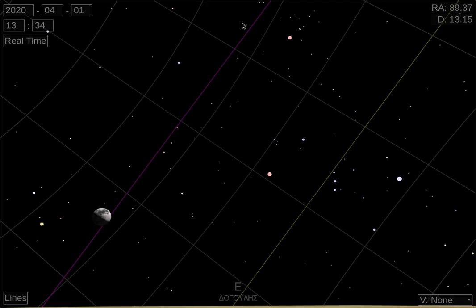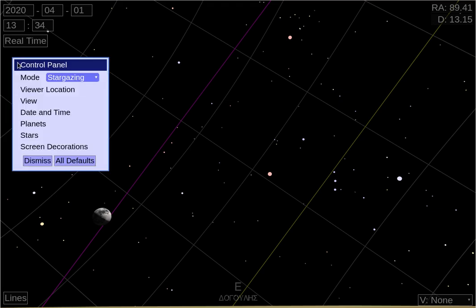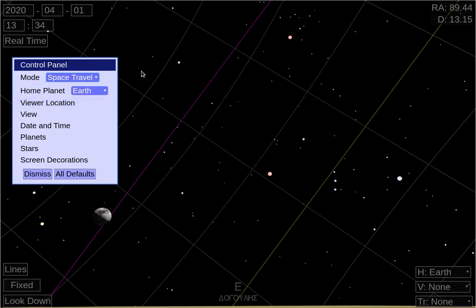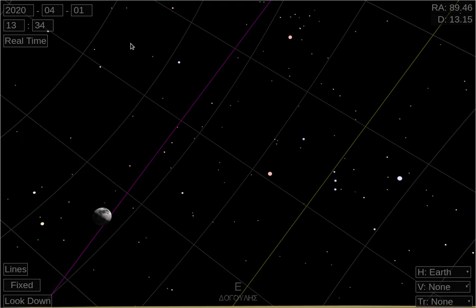What I mean by a tour is that we will visit each planet in the solar system in turn. The planetarium has 2 modes. In one of them, space travel mode, we can visit other planets, so let's get into that mode. So right-click to open the control panel, select space travel, and right-click again to close the control panel. For our first tour, we will go to Mercury.